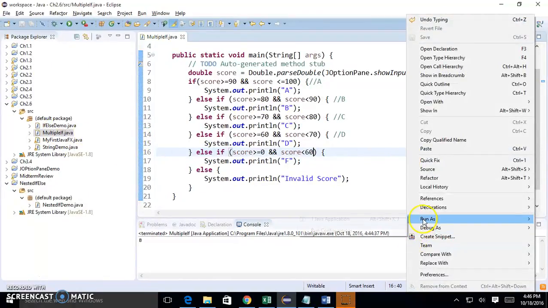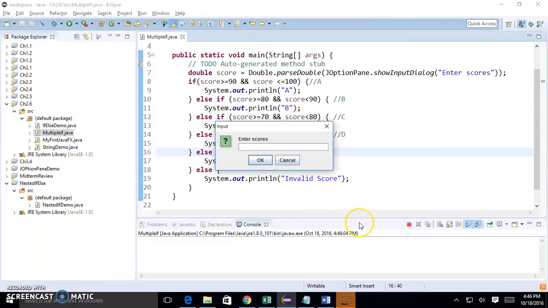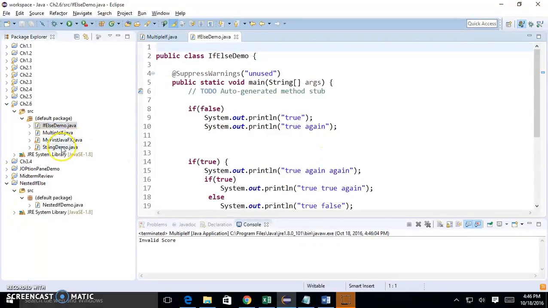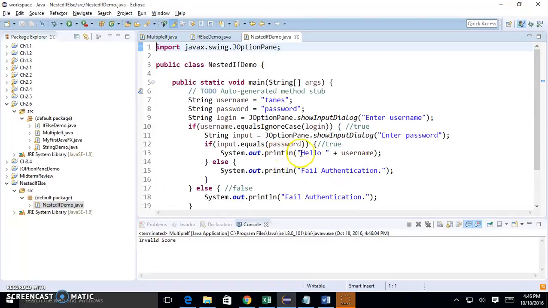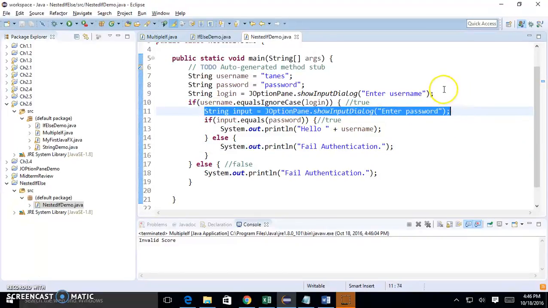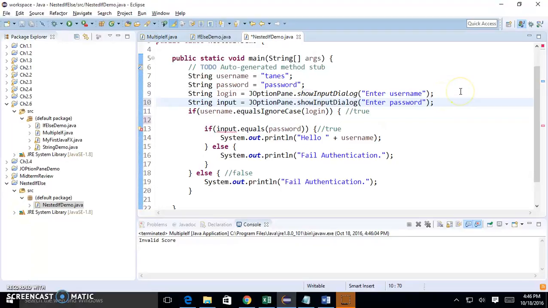Let's test this first. So 590 should be an invalid score now. So let's look back to our authentication program, right? Nested if. So if you use AND, you can actually, but you have to prompt the password right away. After you show input here, you have to show password, right?